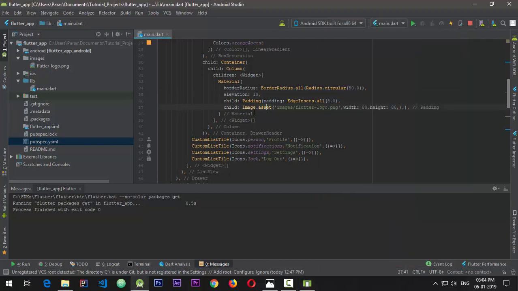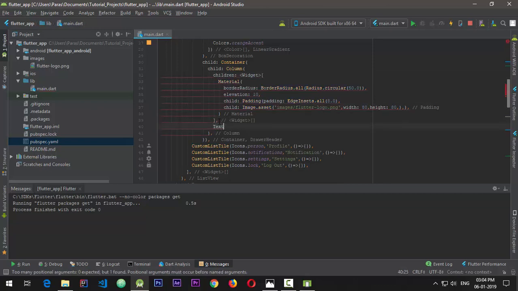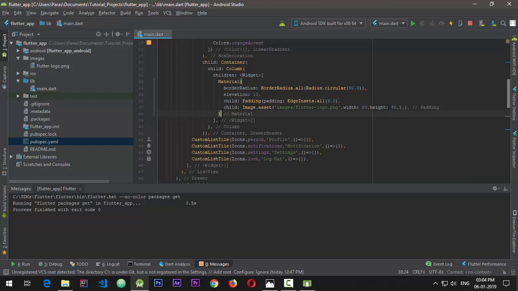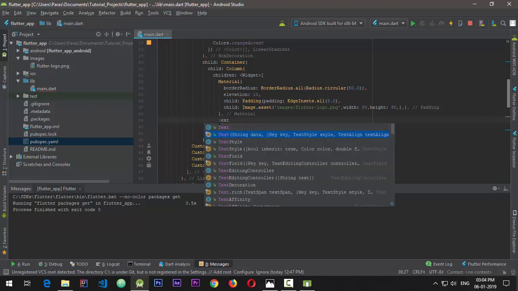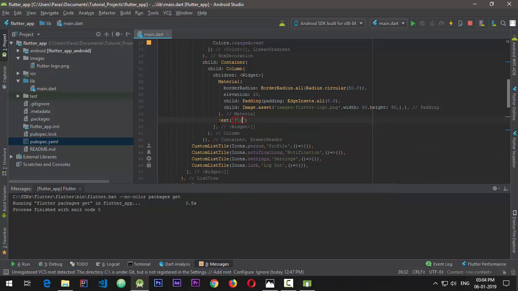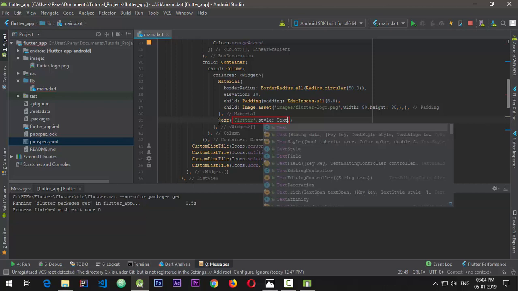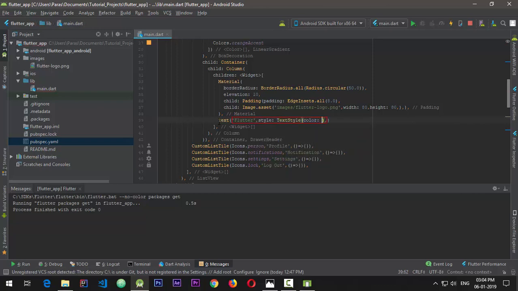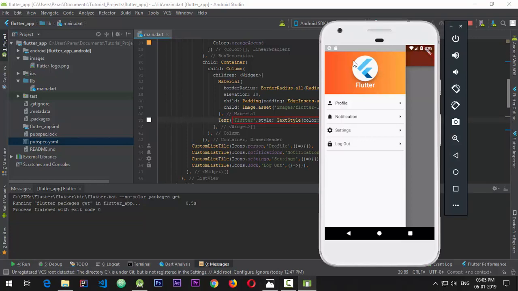So below this I'll be adding a new text. So in the column children I'll be adding a new text. Sorry, it was outside the widgets. I'll add a new text here that says Flutter, and I'll be adding a new style that takes a TextStyle, and I'll change the color of the text to Colors.white, and a font size of 25.0. And when I save this, you can see that there is a nice image, and below that there is Flutter, but there is no gap there.